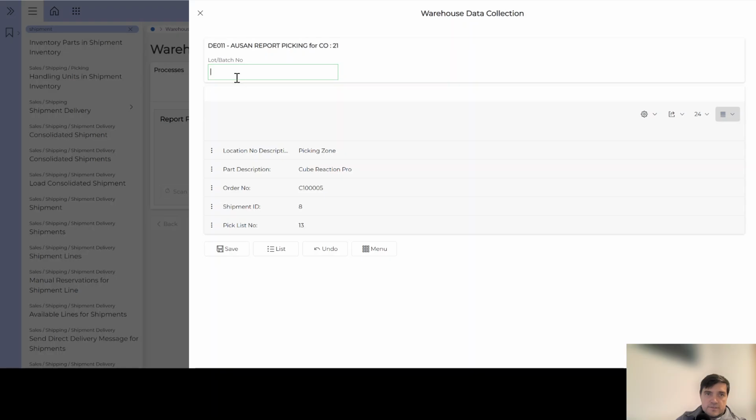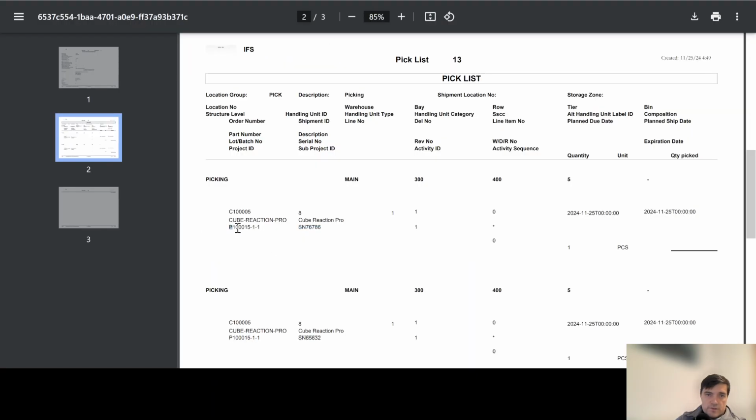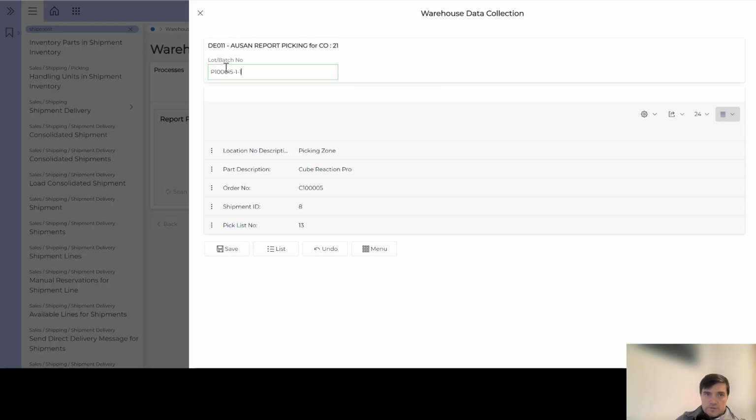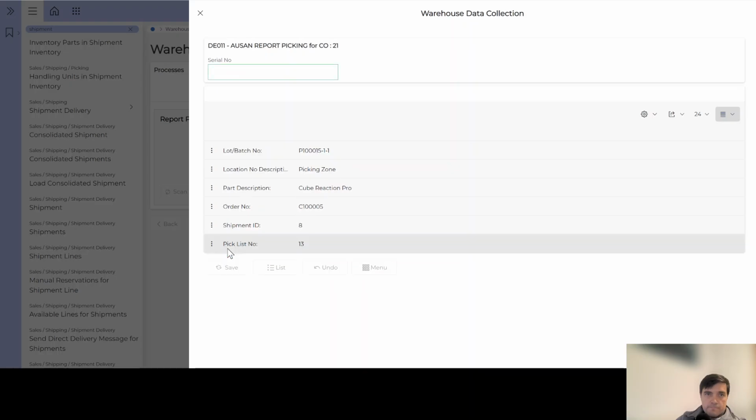Then the system asks us for the next thing: tell me the lot batch number which was reserved, just to make sure you are picking the right thing. Again, we could take it from here. This is the lot batch number. Let me copy it from here, paste it into the field and save. So it accepted the lot batch number.